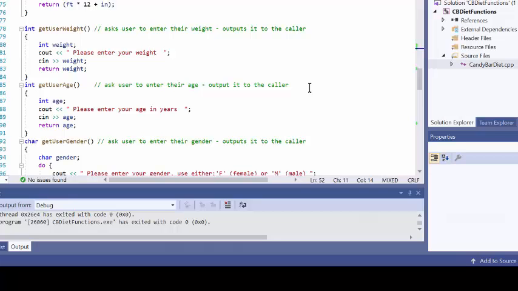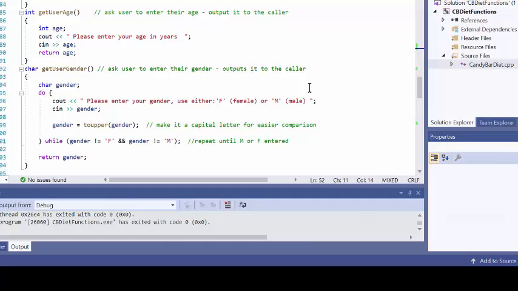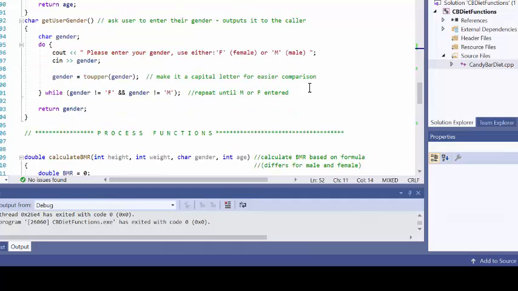getUserGender. Let's take a look at that because I've added some interesting code here that you may find helpful when you write programs. getUserGender returns a char. The first line of this function declares char gender and then asks the user to enter F for female or M for male. We read the value typed in, and that next line of code on 99 is a function that will automatically make the input an uppercase.